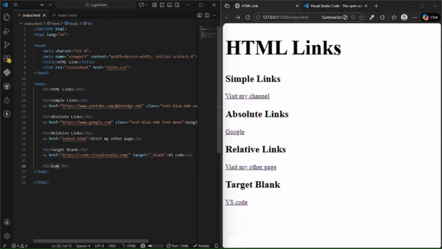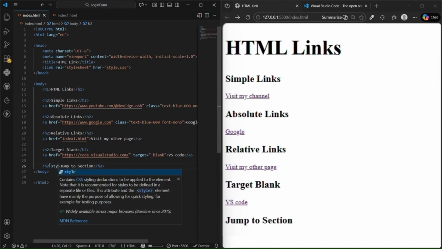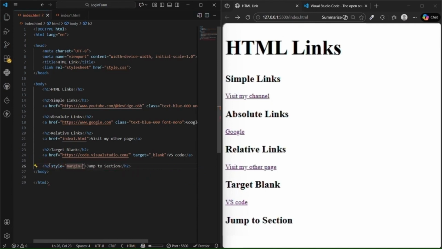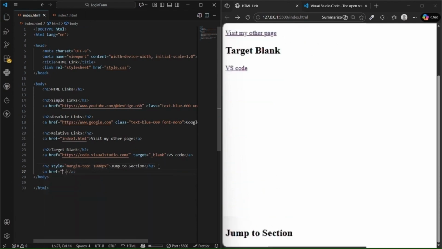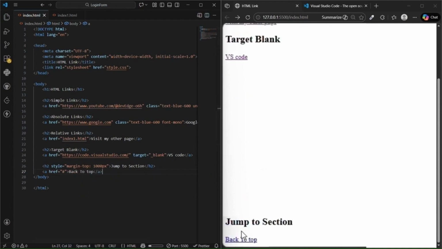Finally, we have jump links, which allow you to navigate to a specific section on the same page. To do this, you give an element a unique ID, like id equals contact-section. Then you create a link with an href that starts with a hashtag, like #contact-section. Clicking this will make the browser jump directly down to the specific part of the web page.